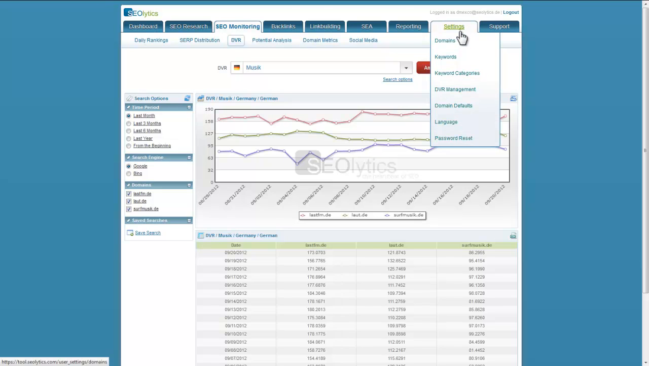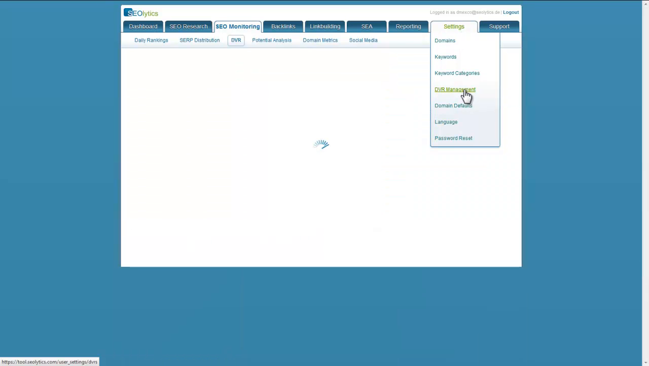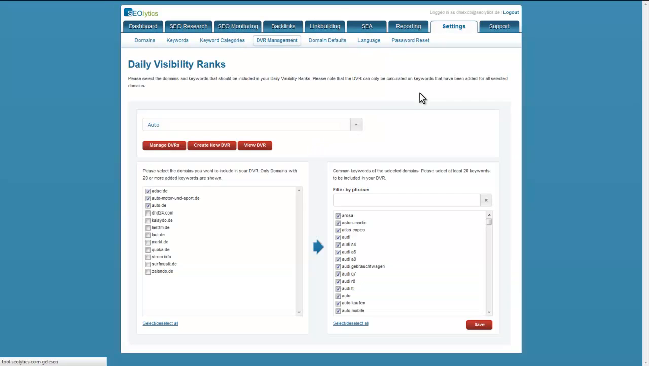You do it within the settings. There's the DVR management, and it's based on the data that you have in the monitoring section, but you can create as many subsegments as you want to. The same thing is with the keyword categories, as you can create as many categories as you want to. Of course, you can also create as many visibility ranks as you want to, because maybe you want to have a visibility rank on your whole keyword set, but maybe then for the different subsegments from your product portfolio, you want to have different ones as well. Because maybe the performance within one segment is different than in another segment. So it's really easy to do.